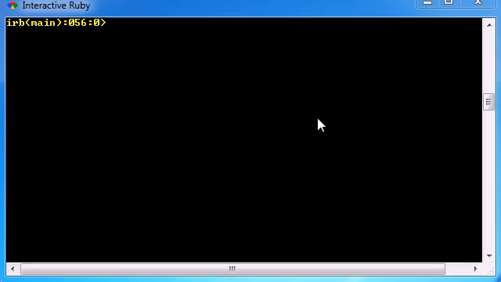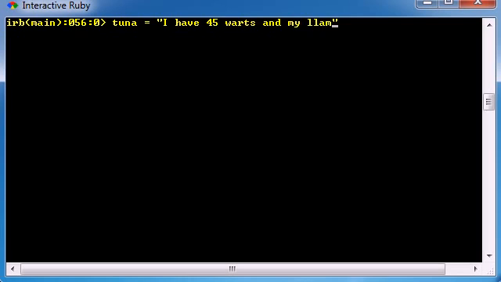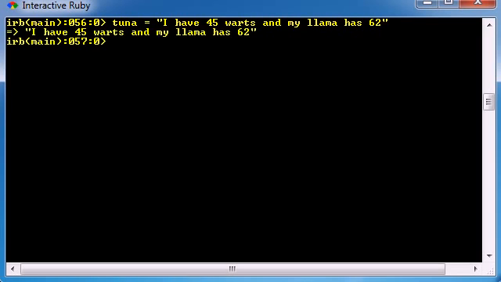But anyways, let's go ahead and make a simple variable, and we'll name it tuna because gotta love tuna. And I'll just write something like I have 45 warts and my llama has 62. Now this actually is true, but nonetheless, that's not important for this tutorial. Now what we can do is use this variable called tuna, which is this sentence right here, and run methods on it like scan.